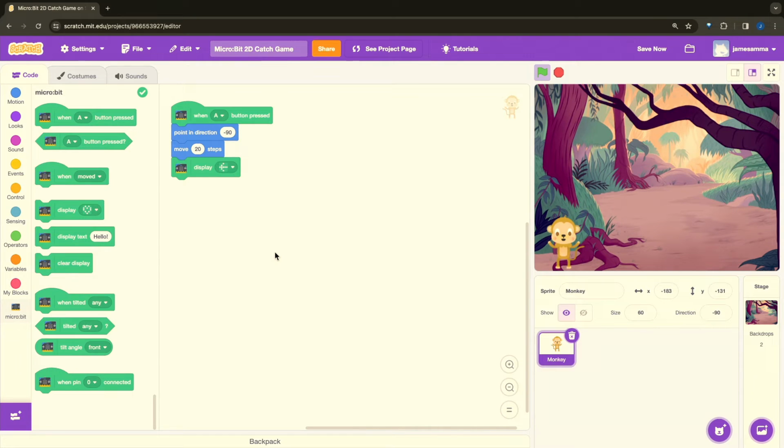So now we have the left command, or the left controller, working. We now need to program button B to work for right. To do this, we will bring in another "when A button's pressed" block, but notice it does have a down arrow. When you click the wee down arrow, you can change it to button B.